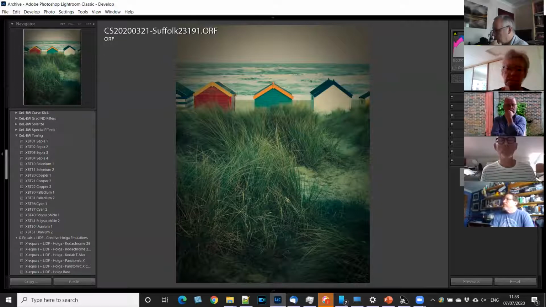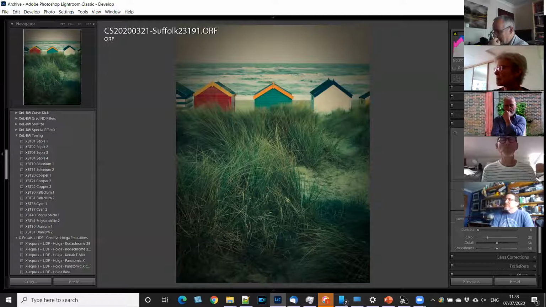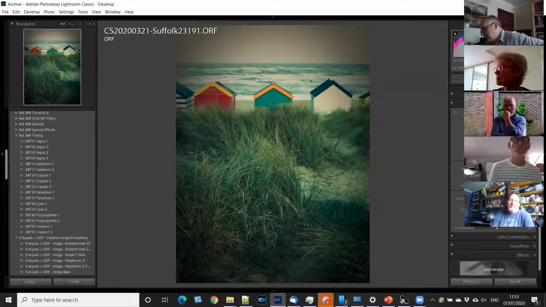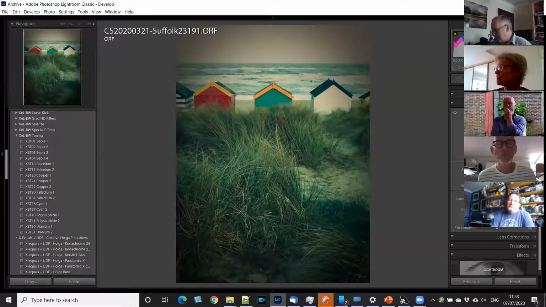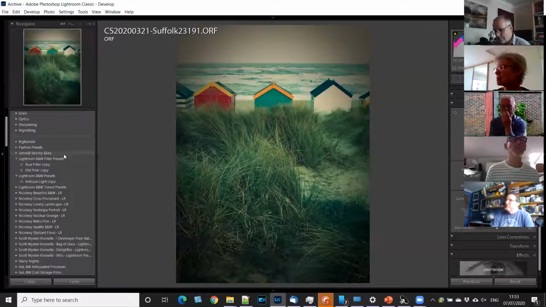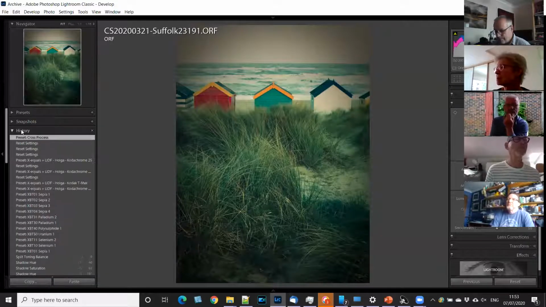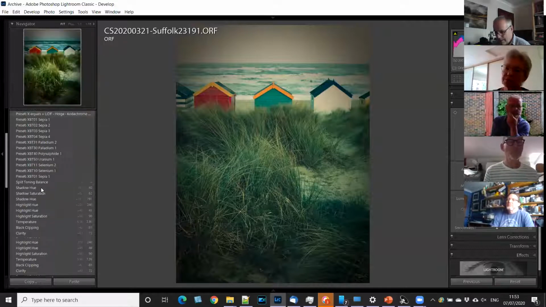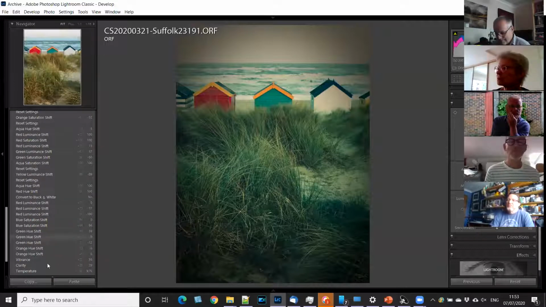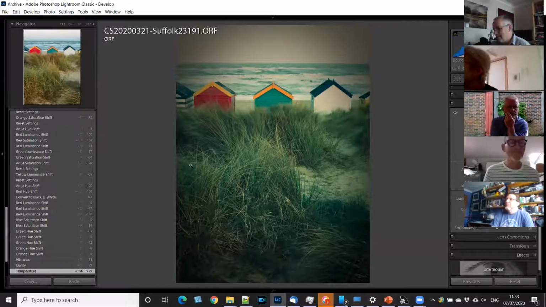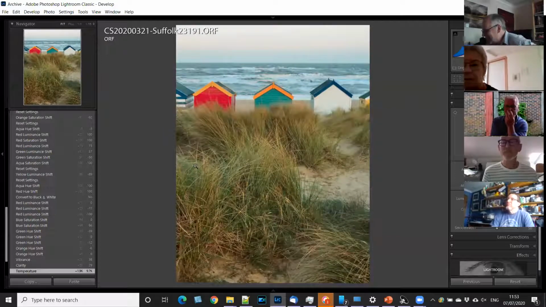So we've done effects. The last one we've done is detail, which is basically noise reduction and sharpening. Noise reduction, all I've ever really done, let's just try. Get this back to a. Remember when it looked like that? Right, okay.